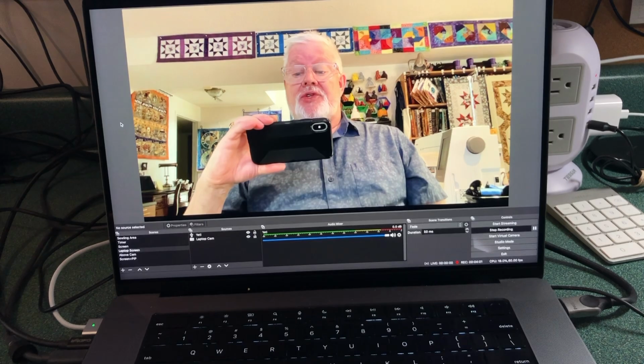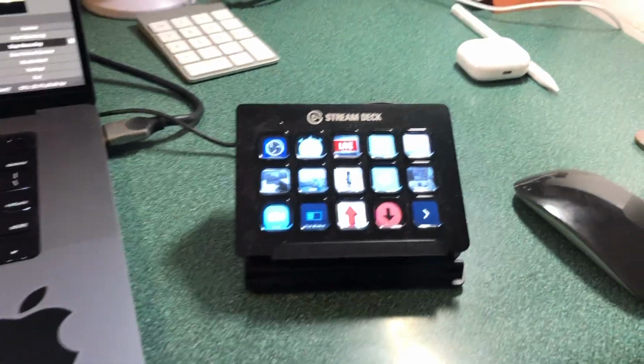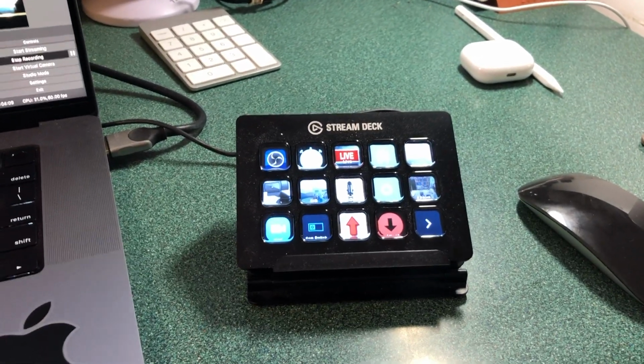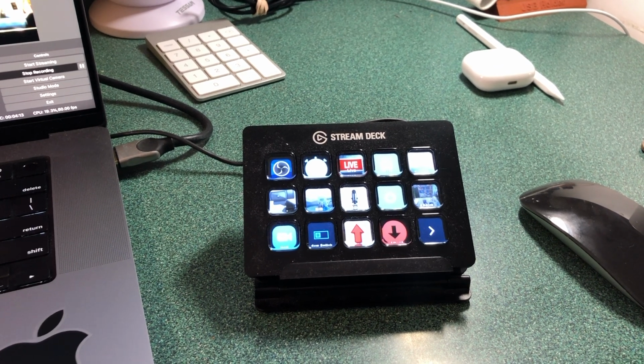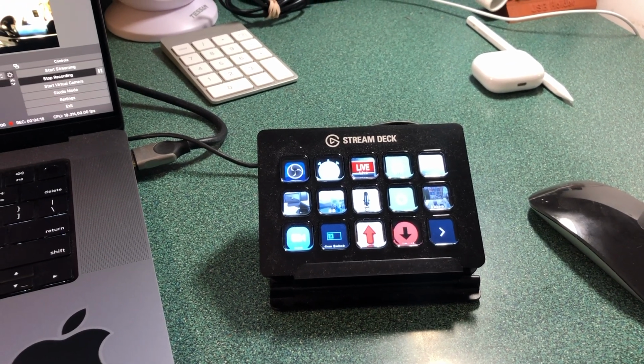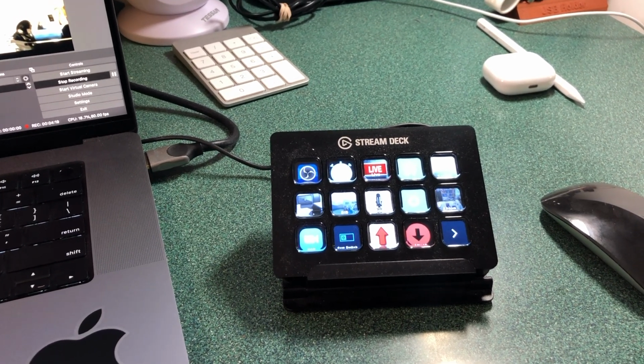So, okay, the other thing I want to show you is this little box. Speaking of switchers, this is one of the best things I ever invested in. This Stream Deck allows me to switch around between my various cameras. I'm going to show you my various cameras in just a second.